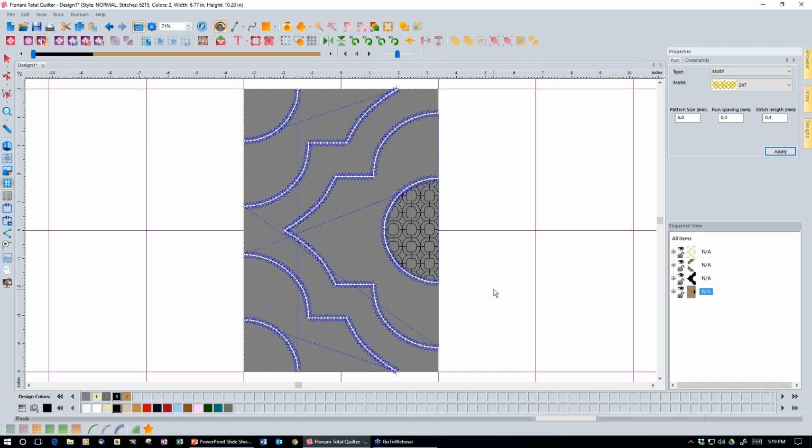All right, so the very next thing we need to do is assign some fabric colors to the different parts of this quilt block, so that when we go to generate cut files and we cut the various pieces, it knows what piece goes where and not to cut them all at the same time. So we are going to start out by selecting this half moon here.